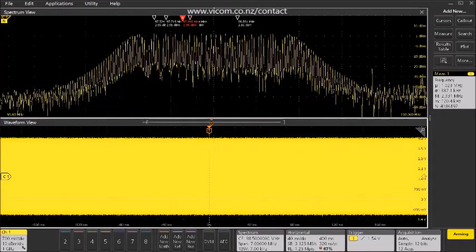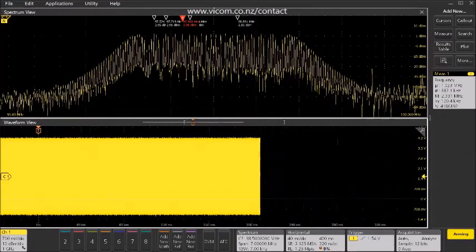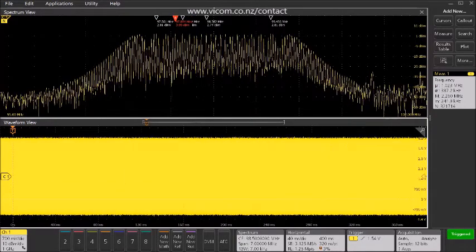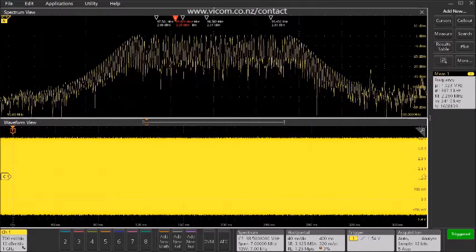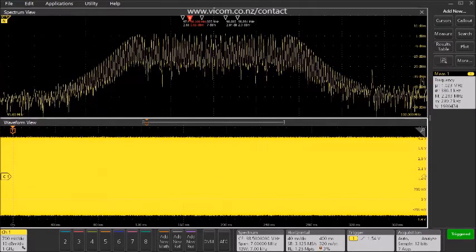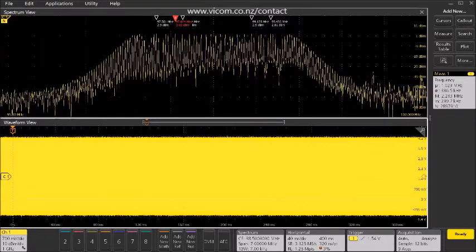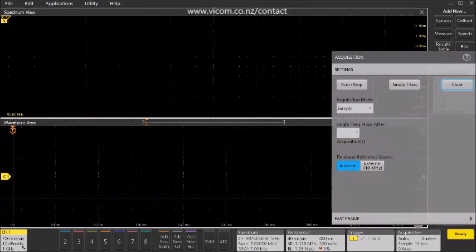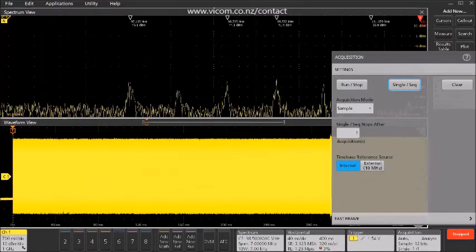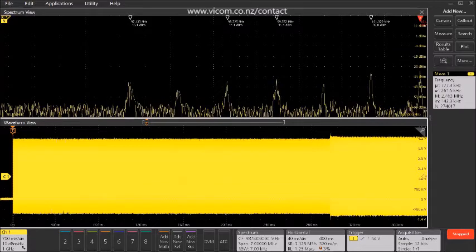We're going to use this capability to look at how the spread spectrum clock turns on when we apply power to our circuit board. I'm going to go ahead and unplug the circuit board, clear out our memory, and set up one single shot. As I plug the circuit board in, we'll analyze how the spread spectrum clock turns on.